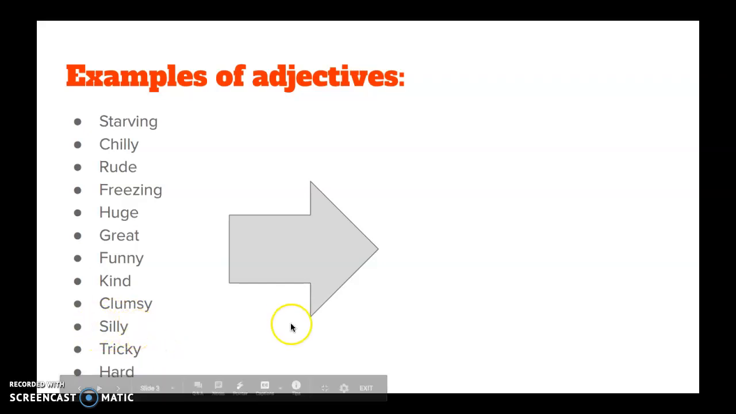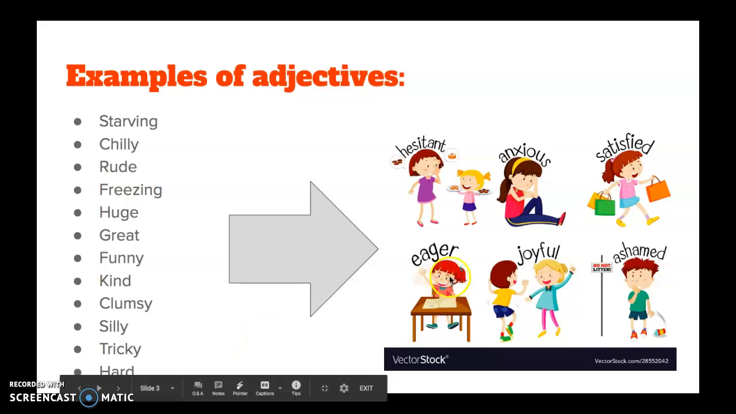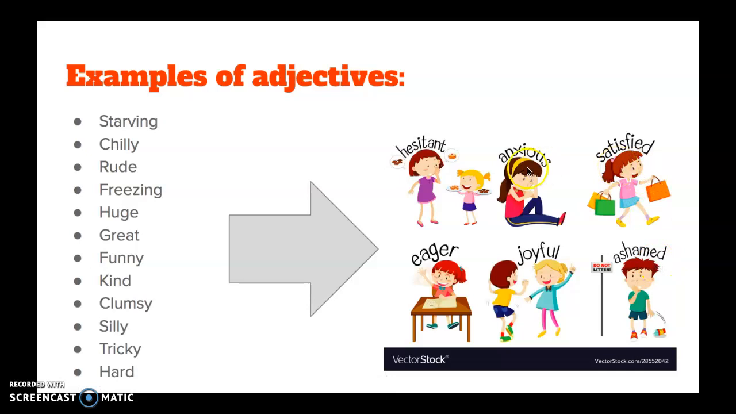And you could also say writing essays is a hard task for me to do because hard explains that this task isn't something that's simple for you. And these are just some more adjectives that describe emotions. So sometimes you might feel satisfied. You're content with something. You might be anxious. You're nervous about it. You might be hesitant, which means you're kind of indecisive.